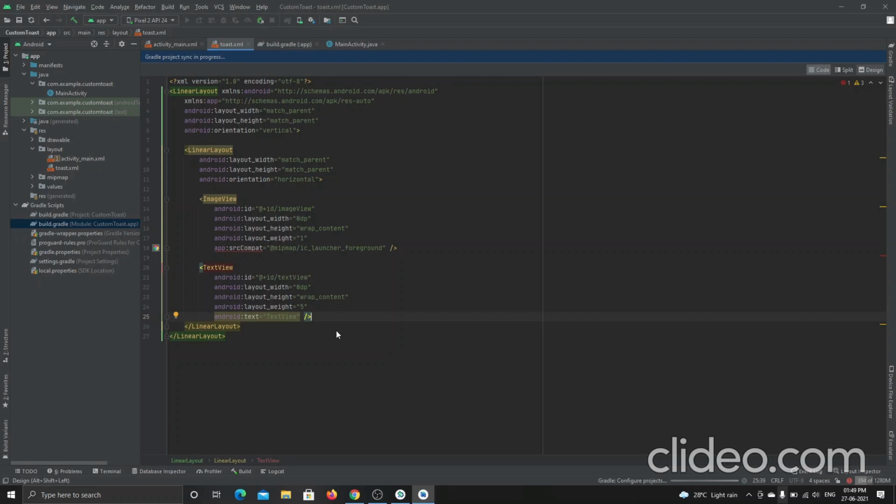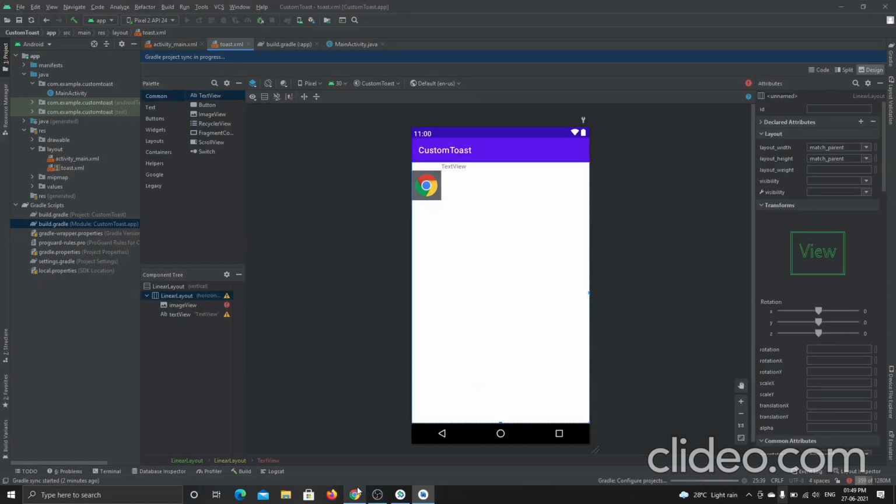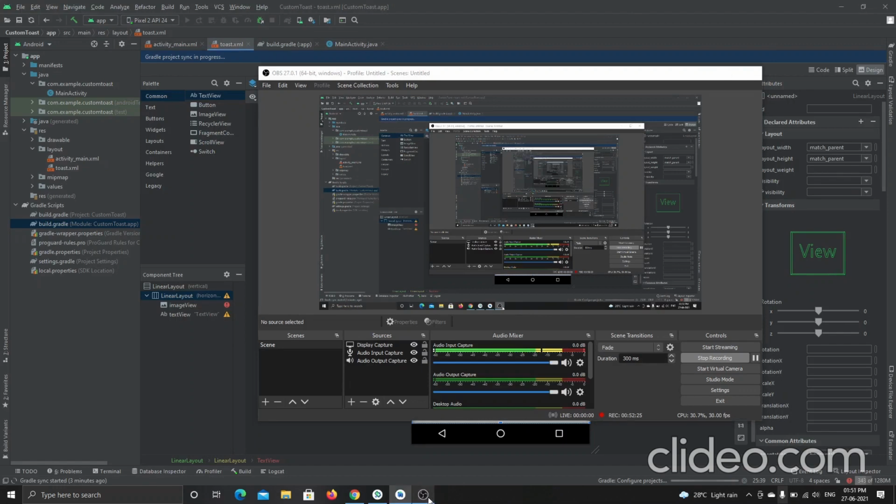It's taking time. Anyway, it's building the Gradle, right? Let me pause the video. See, now it's working. Okay, see, this icon is set to one portion of the screen, and the text view acquired a lot of space.